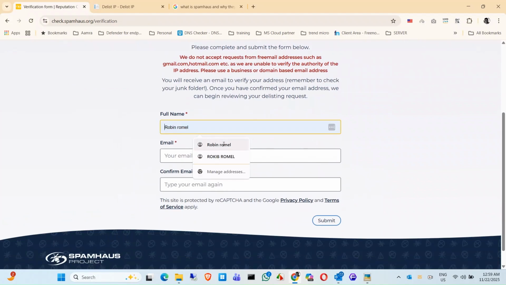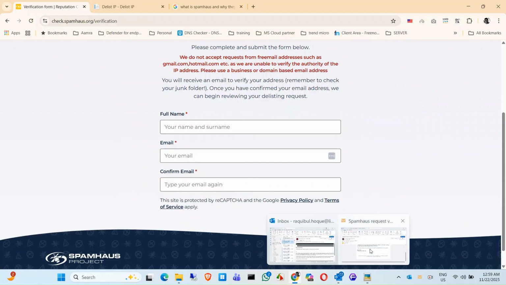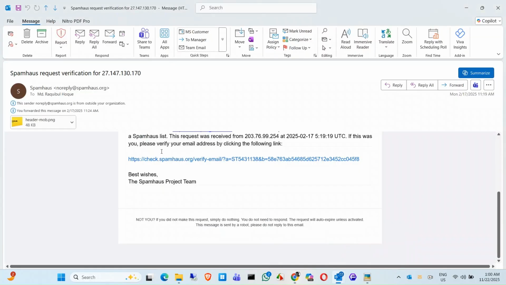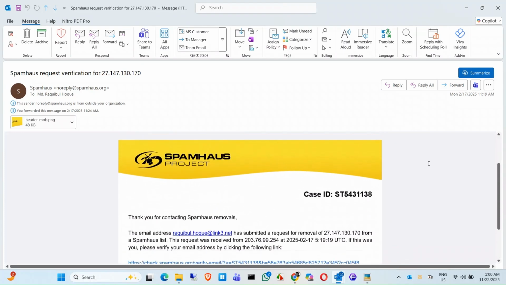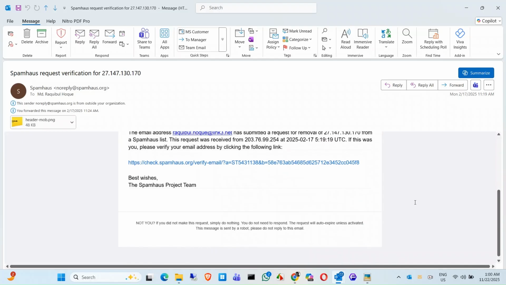Then you give your name, your email address, and confirm the email address again, and then click on submit. Once you submit, Spamhaus will send an email saying that they received the request and will try to verify it. You click on the link they share in this email, and after that they will generate a ticket like this, saying that they are going to look into the situation and will unblock it as early as possible.